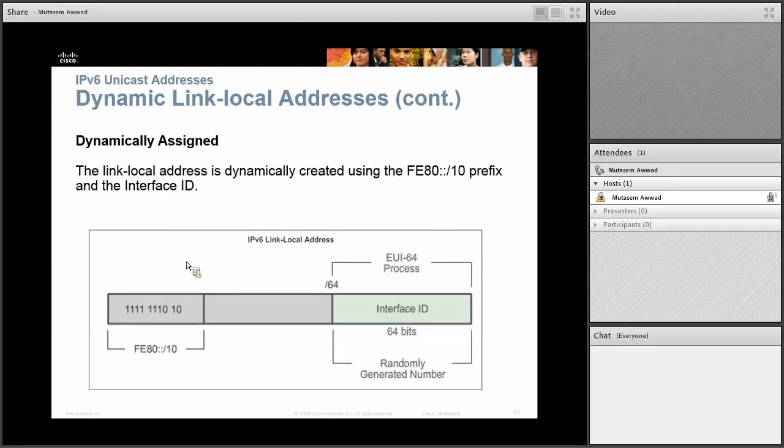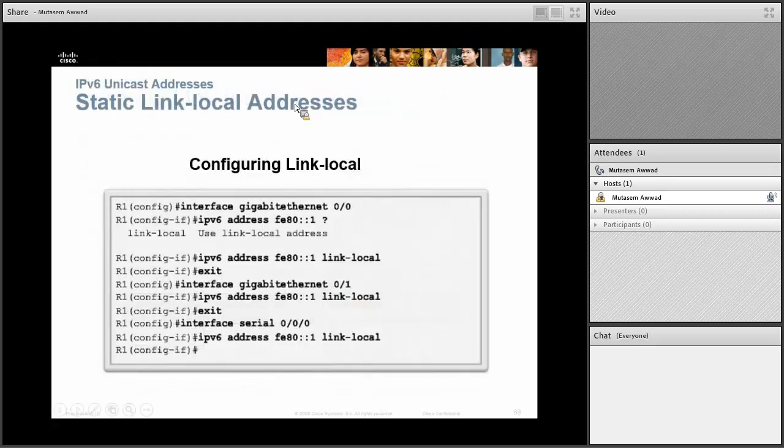So the randomly generated one is the one with the FE80. You want it to be randomly generated. And how do you assign a link local address statically instead of having it generated automatically? Just type FE80::1 link-local. Once you type that, it means you want that address to be the link local for that specific interface. That's it.